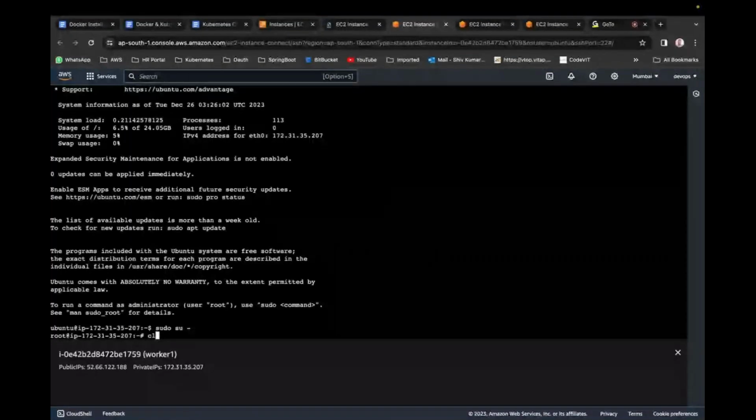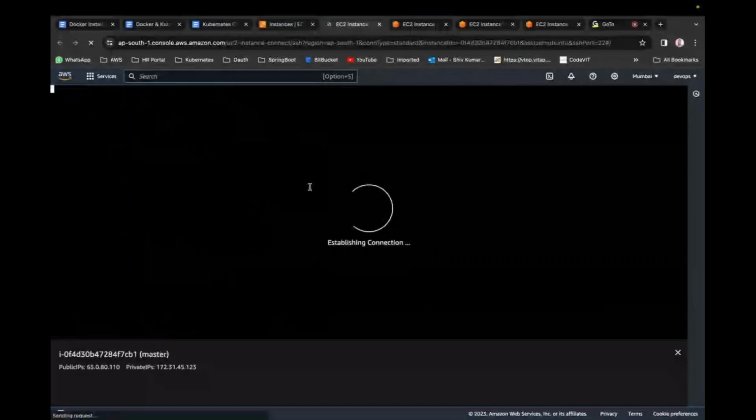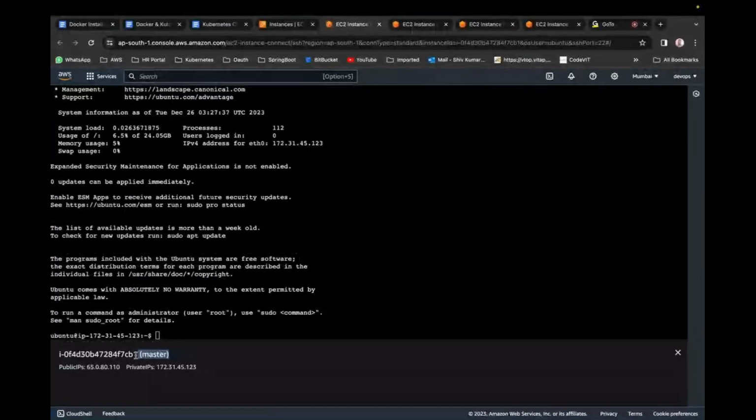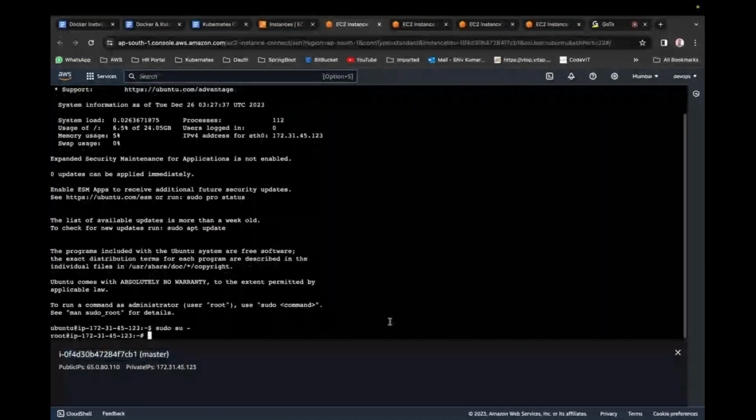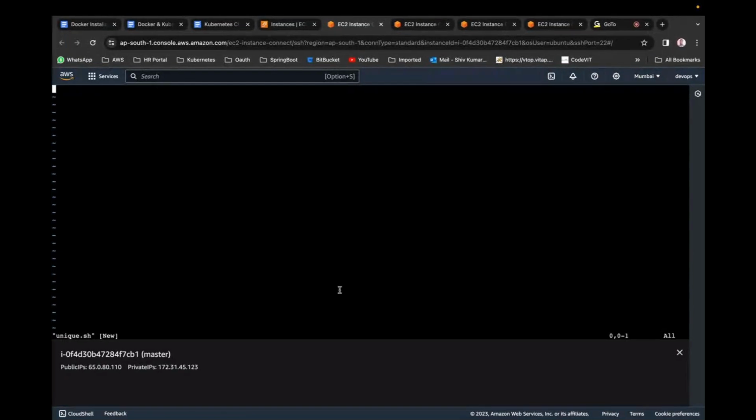Clear the screen. That's the worker node. You can see here on which node I'm executing the commands. This is the master, you can see it down here. Go to root access, clear the screen, and create a file called unique.sh. It is a shell script. Create the file here, and I will be giving you the content.